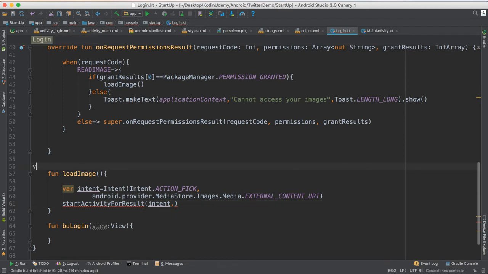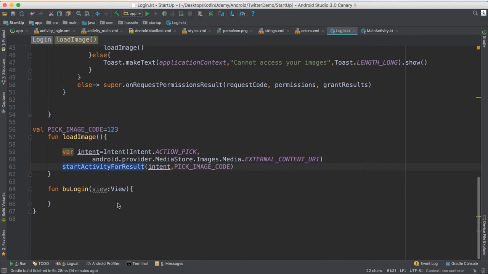And I send the code for my picking. So I say val, I name this one pick image code, whatever, and you give it a value like this one. This is also a code to identify this request. So you send it also, so when you get a result, you will understand what happened. Now when this method is called, the image view will start and display images. You can select an image. When you select an image, this method will return a result for you.